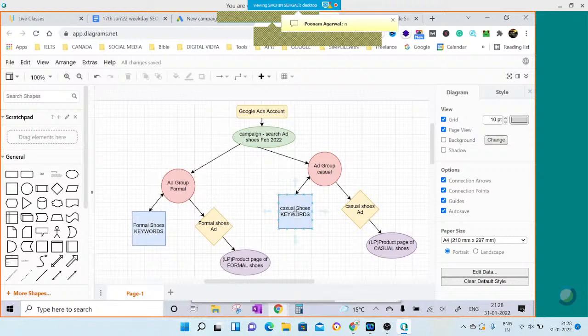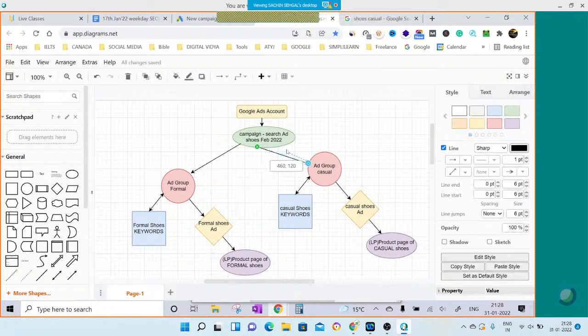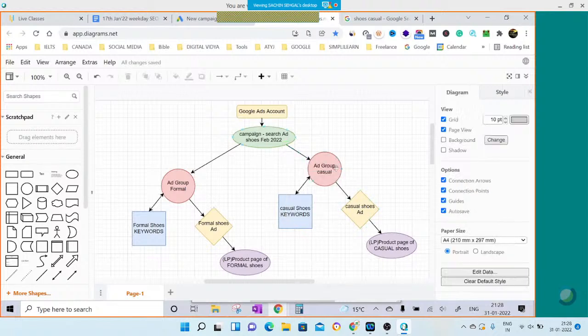Like I am typing running shoes, casual shoes, cricket shoes, and my formal ad for black formal shoes is shown. There is no chance, because this is coming from here, this is coming from this family. It has been bifurcated, segmented at the ad group level. So if the keyword is coming from this circle, then the ad from this circle will be shown. If the keyword is coming from this circle, which is formal, then the ad of formal will be shown.